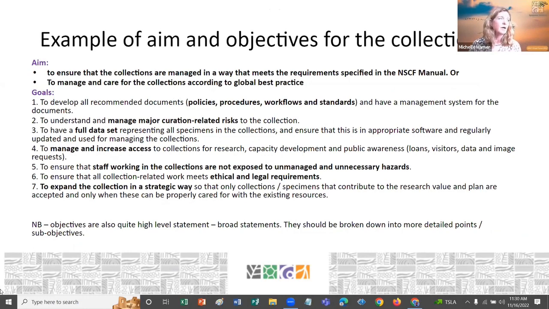to be done. So then you also need to identify your aim and your objectives. And this means sitting around and saying, where are we going? What is our 5-year, what is our 10-year aim overall? And it might be something like to ensure that the collections are managed in a way that meets the requirements specified in the manual. Or if you don't like that aim, then you could say to manage and care for the collections according to global best practice. So you can see it's a high-level statement.